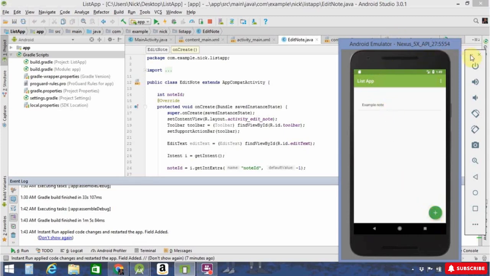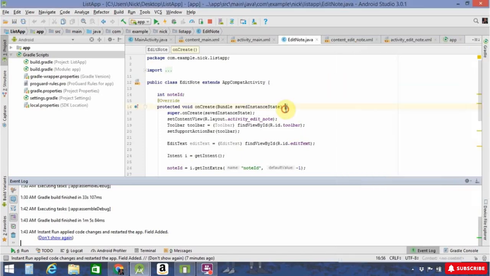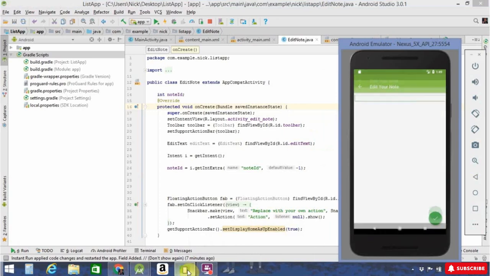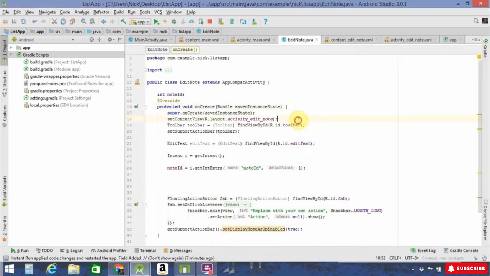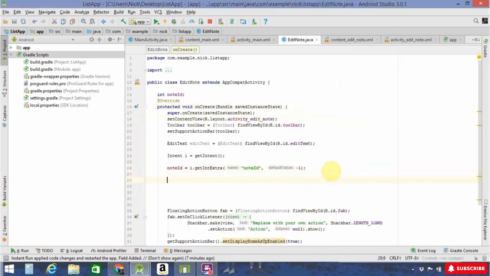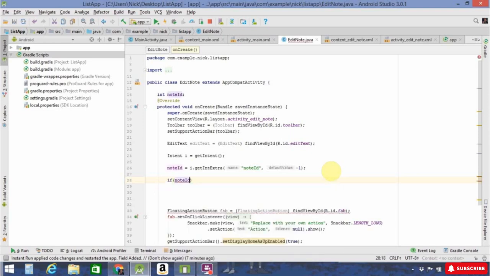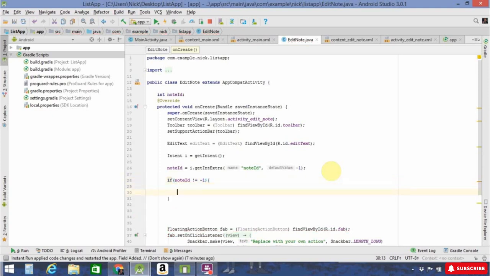Emulator is being a little laggy, but the edit text that pops up in the next activity, we're going to want to set that to the value of the note. Yeah, this right here. So do that like this. It's not equal to -1. I'm going to call this string filler text.